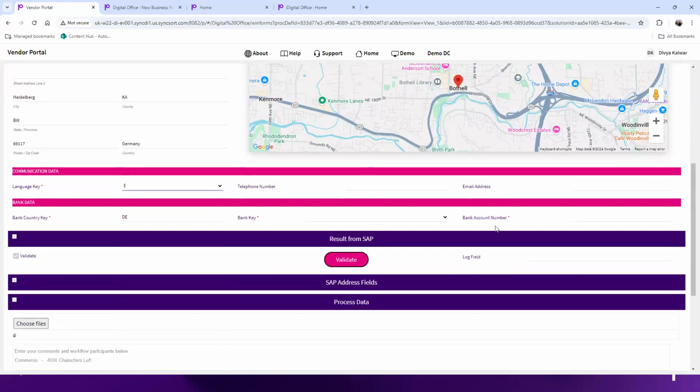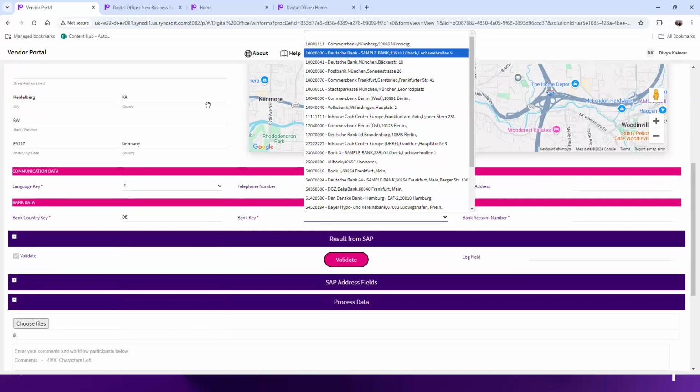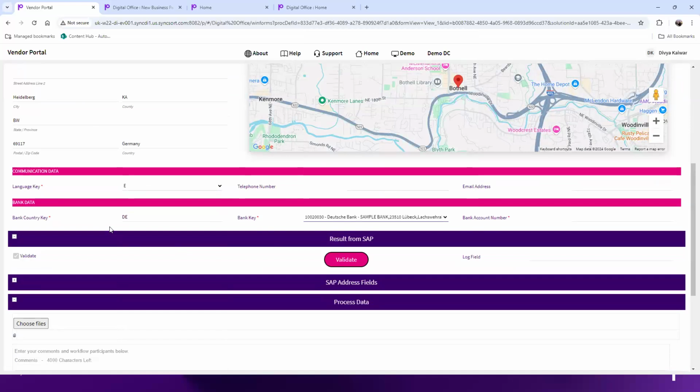You again can see that I've got mandatory fields. We also can have intelligent drop downs. So for example, here, because I've chosen a German address, it gives me a list of German banks here, but if I choose a different country key, that will be a tailored list as well. So I can complete filling up the data here.